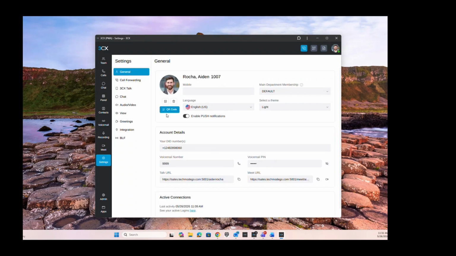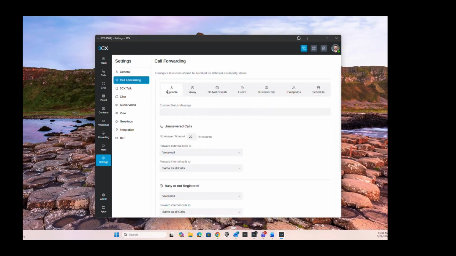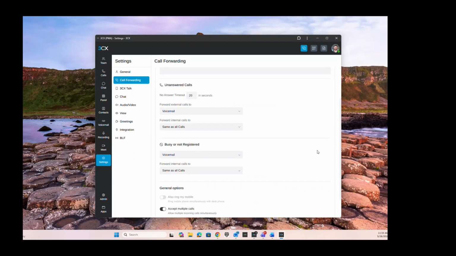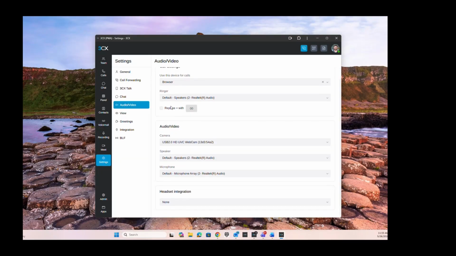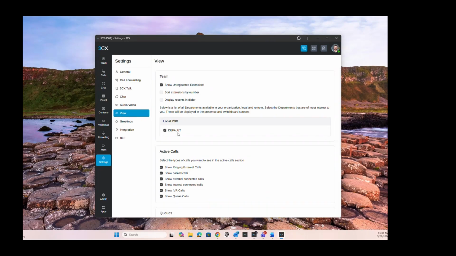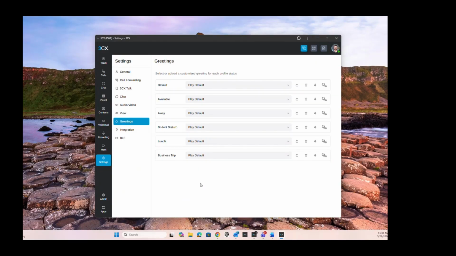Lastly, there's a settings tab. Settings tab allows you to personalize your application, such as selecting light or dark mode, importing a picture, setting your call forwarding to do different things depending on the particular status that you're in, different call settings, verifying your audio, video, or headset integration, showing what you want to view, whether you want to sort by number or alphabetically, changing or recording your greetings.